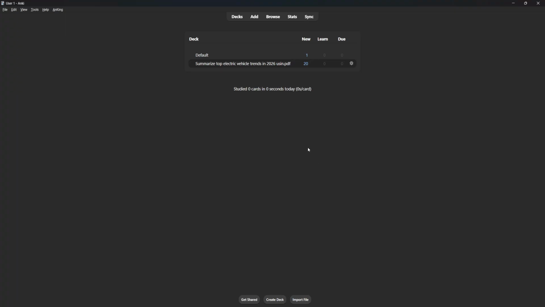By default, Anki often shows new cards in the order they were added. To shuffle them, what we need to do is head over to the gear icon. So let's say we want to shuffle this one, summarize top electric vehicle trends. Gear icon, click on it and then options.